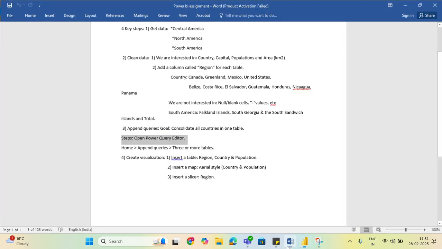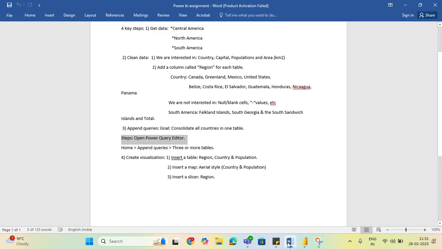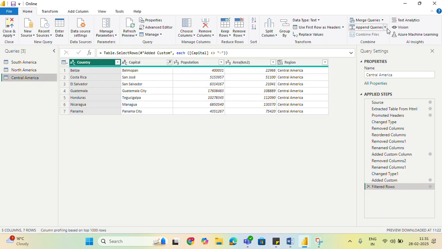In the Home page, after that they mentioned append query. Here we have the option called append queries. Here you can see merge queries and, downside, append queries, and there is a difference between merge queries and append queries. In the next class we'll discuss that as well.